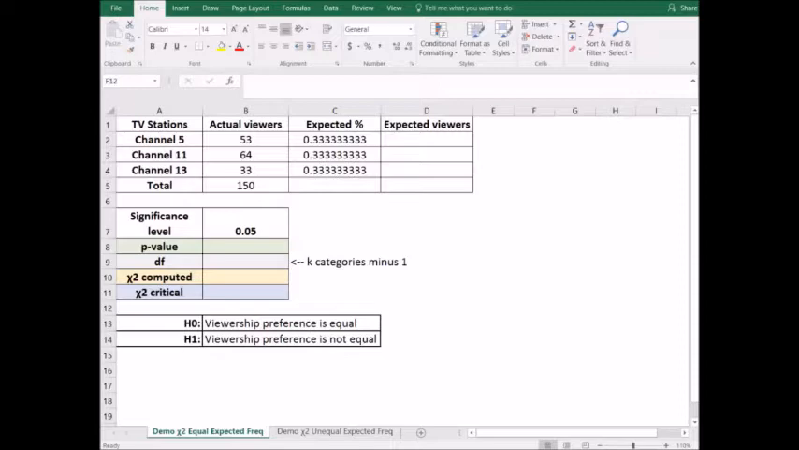This data set is a sample of 150 viewers of 3 different news programs for one particular night. Is the difference in viewership small enough to support the claim that the stations have equal viewership? That's our null hypothesis. Our alternative hypothesis is that there is a preference with respect to TV stations. We will conduct the test using a 5% significance level.